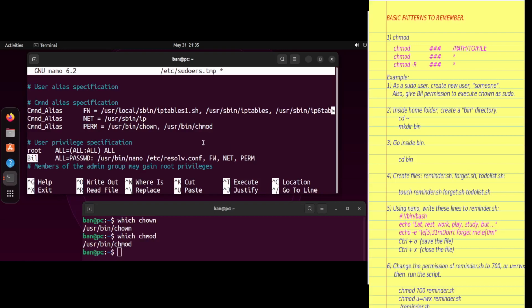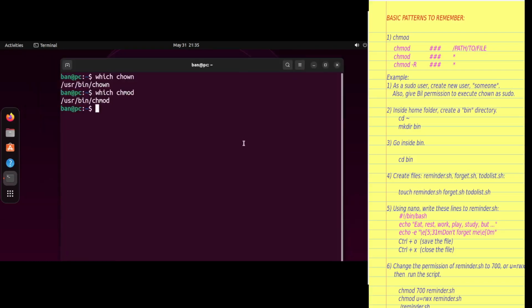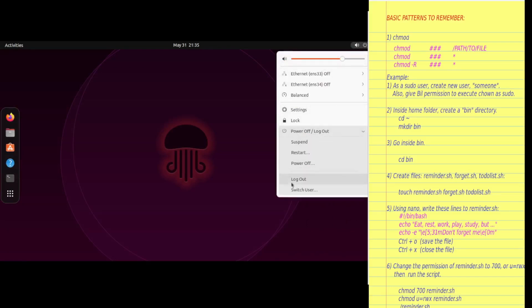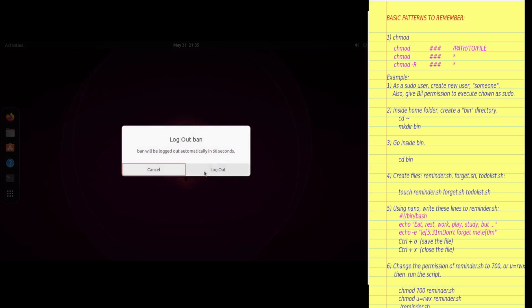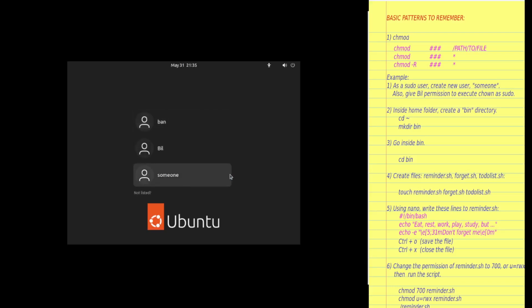it. Control O, then enter. Control X, and then we're done. So now that we're done, we can now log off from this account. As you can see, there's another user here now, which is someone. But we will use our non-sudo user Bill for the demonstration.